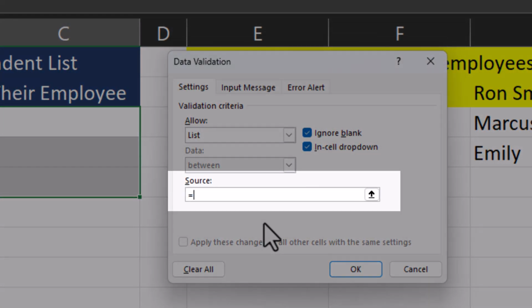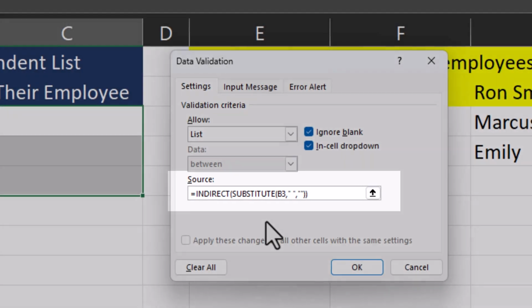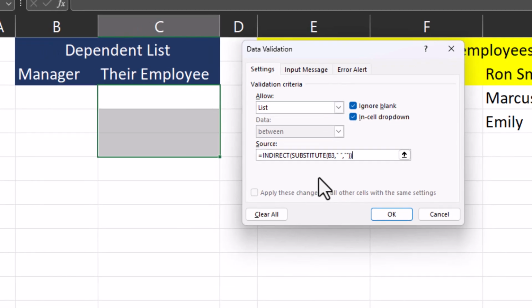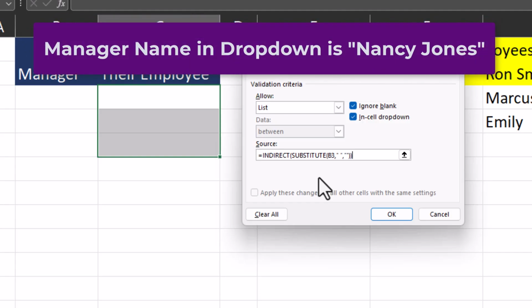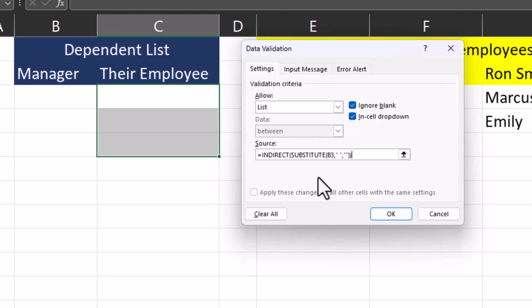We'll use equals INDIRECT, SUBSTITUTE, then in parentheses we'll enter B3, enter a comma, and then quotation marks with a space in between, another comma, then two sets of quotation marks with no space, two close parentheses to wrap up this formula. Our entry into the source field has the effect of matching up the manager name in the first dropdown by substituting it for the value without a space. Since that value will match the named ranges we created for employees, the linking will work.